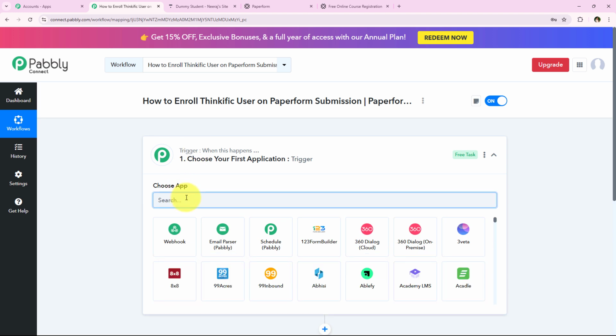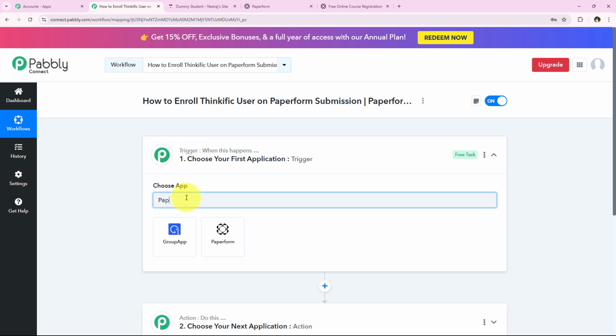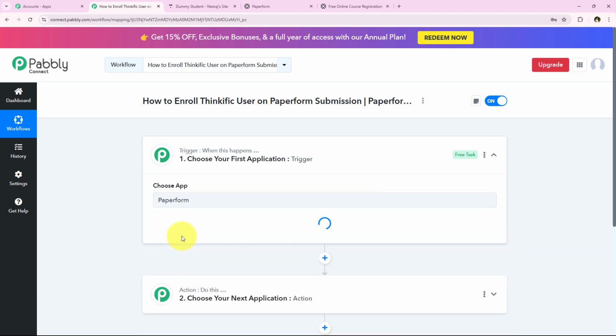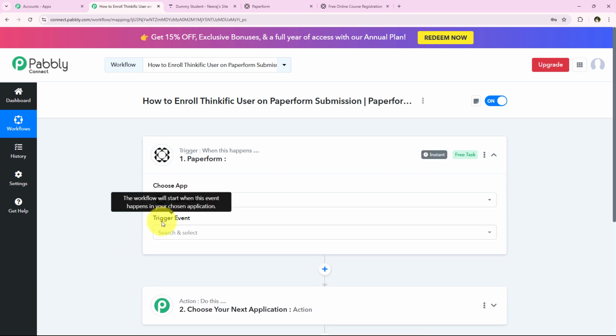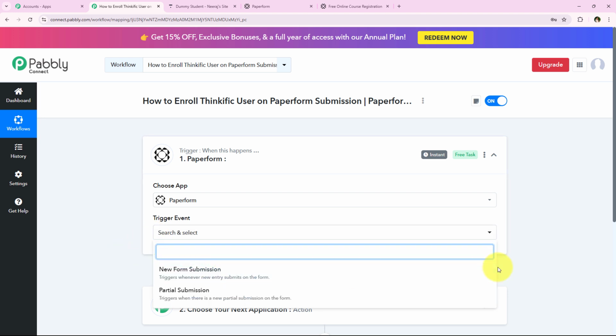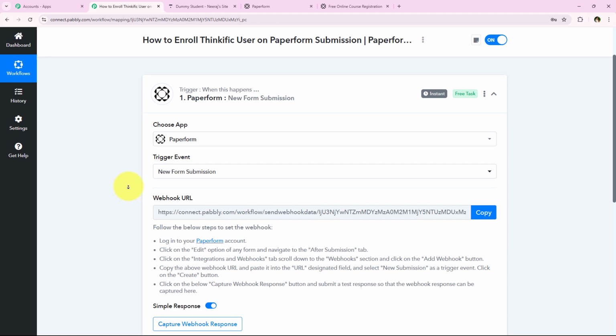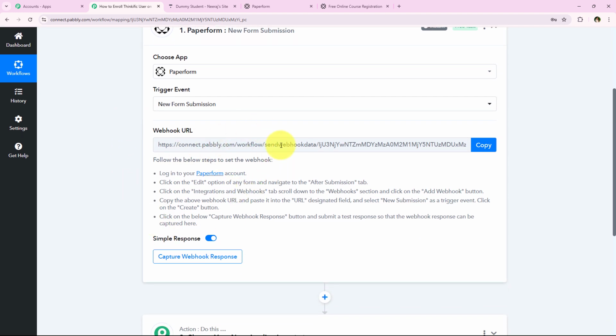For the trigger application, as I mentioned, I'm going to select Paperform. So I'm just going to search for Paperform right over here, and as you can see, it's the same, so we're going to select it, and now it is asking me for the trigger event. Trigger event is the event on which the workflow will start. So over here, I want the workflow to be triggered or started as soon as a new form submission is made. And now it is giving me a webhook URL.